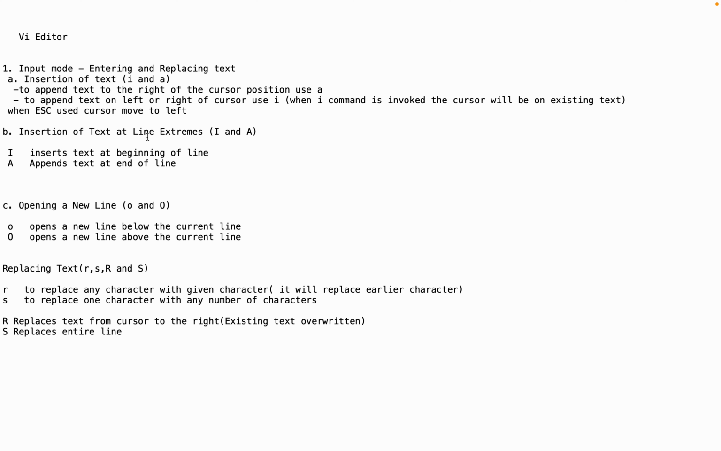Now here we are going to see the input mode. First is input mode, entering and replacing the text. So here, insertion of the text. You can insert a text using I, that is for insert, and A for append. To append the text to the right of the cursor position, use A. To insert the text to the left of the cursor, use I. When the I command is invoked, the cursor will be on the existing text. When escape is used, the cursor moves to the left.